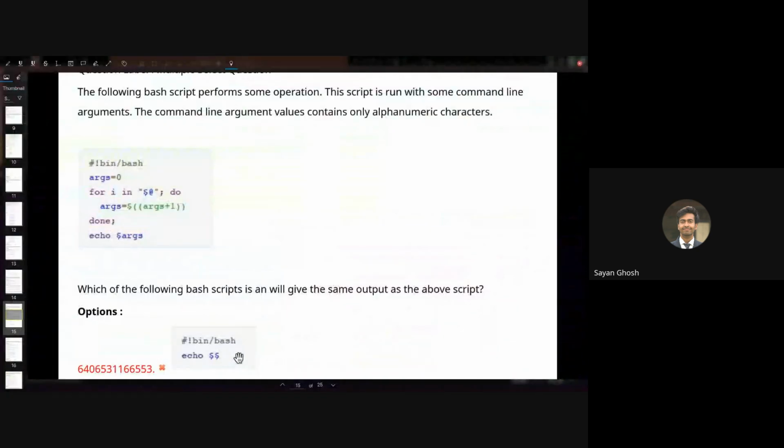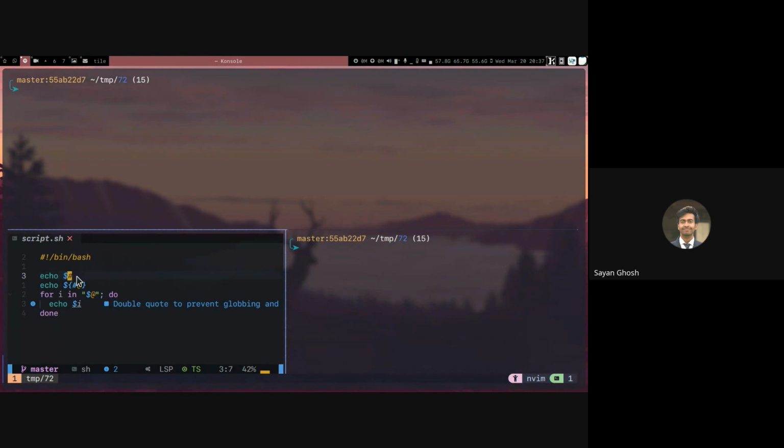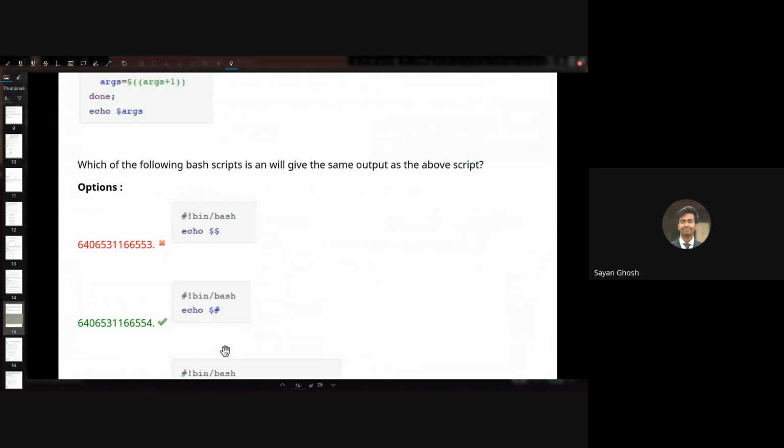So that is not what we are printing. We are printing the number of arguments, right? So how do we print the number of arguments in a script? We already did it, right? Here. We use $# for that. So that is the correct option. Echo $# will do the same thing that this script is doing. This script is basically iterating over all the arguments and increasing the count by one, then printing the count. That is the same as printing $#.